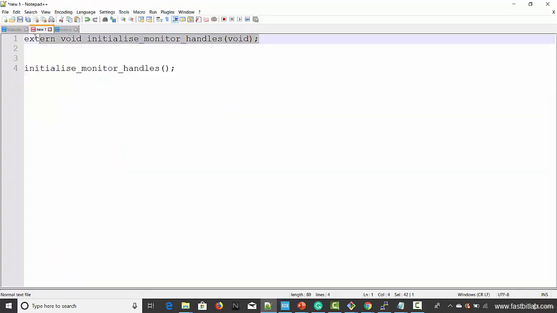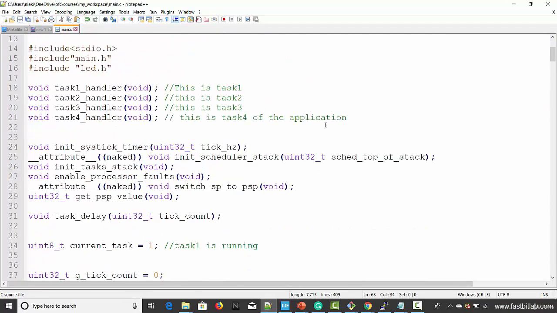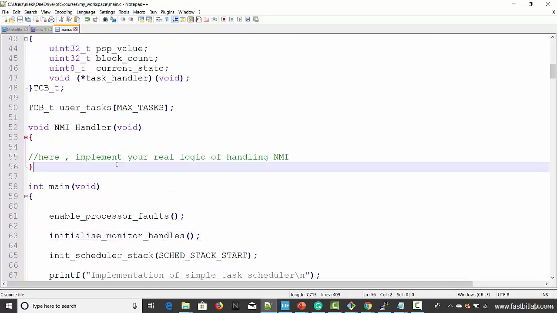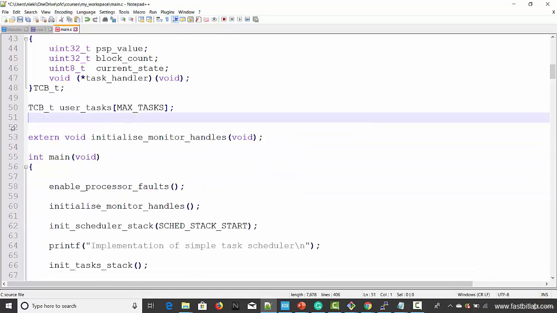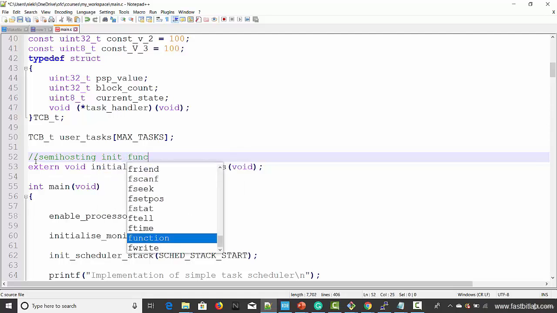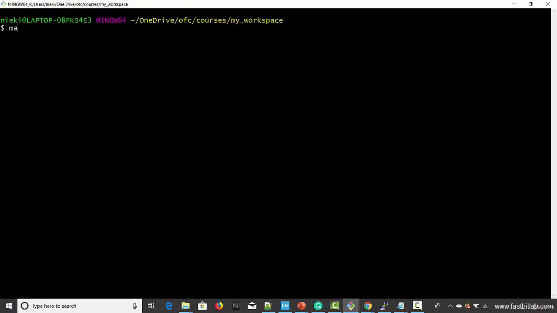And after that, you have to extern that function. Copy this prototype and paste it somewhere here. Let me place it here. Remove this. This is not required. This is the semi-hosting init function. That's it. Let's do make clean and make semi.